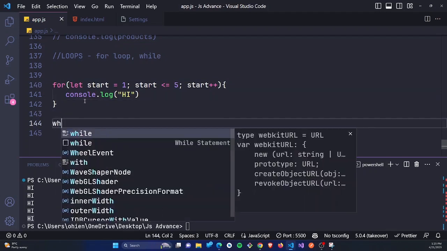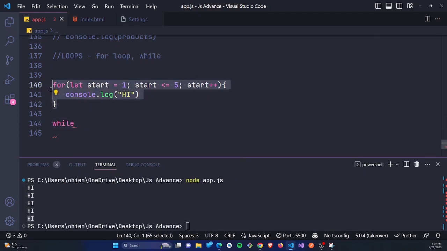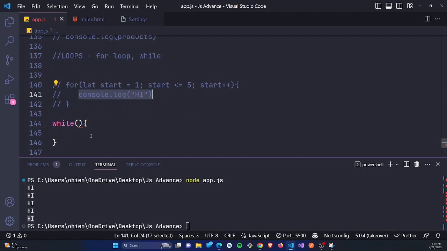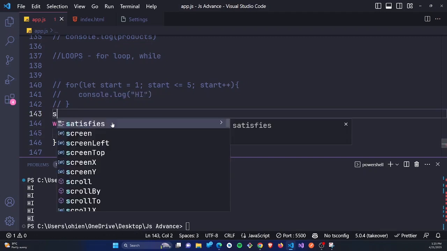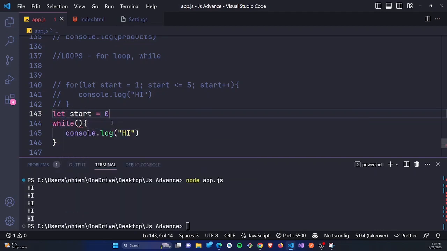We also have the while loop. Let's still write the same piece of code, but this time using the while loop. Now for the while loop, the syntax is different. This is how the while loop works. So you say while, put the condition and the body here. In this case, we want this to be the body of our code. Now we'll declare the variable: let start equals 0. And the same condition, while start is less than or equal to 5.